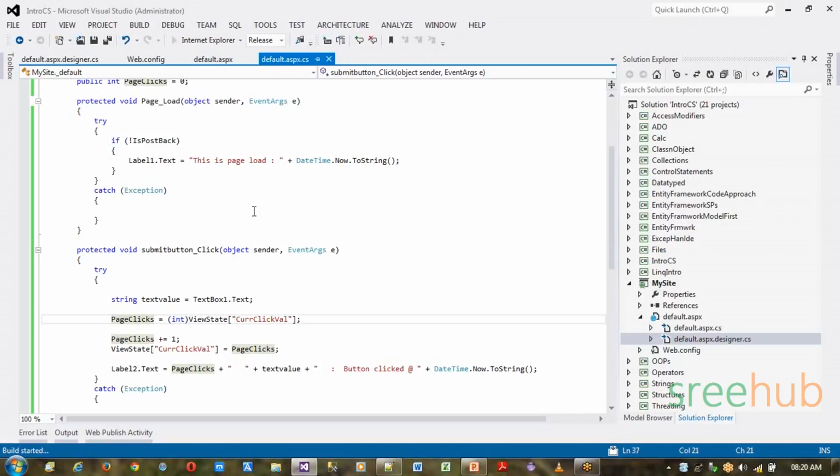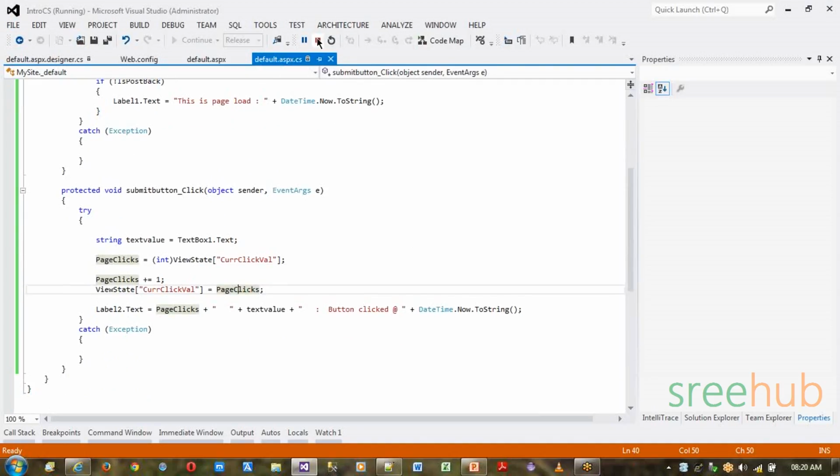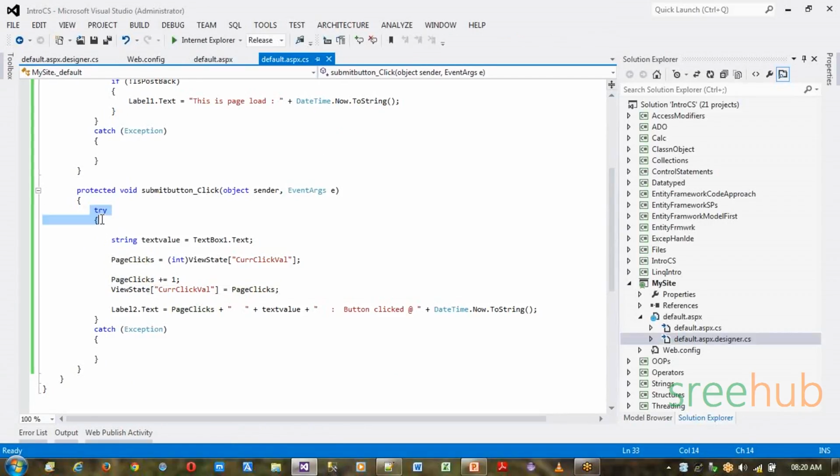Now let's run this and see what happens. So let me give some value here. Click. See here, it doesn't actually do anything because we are handling an exception here, right? Let me just remove this exception part, comment it out basically, because this is suppressing the exception.